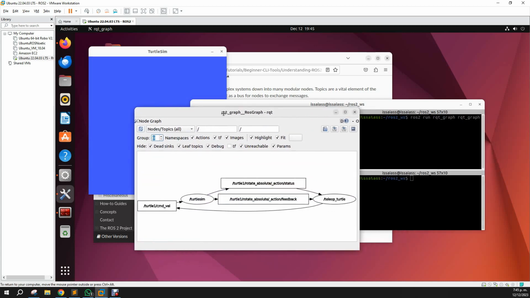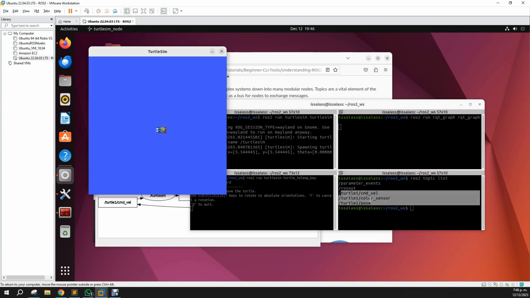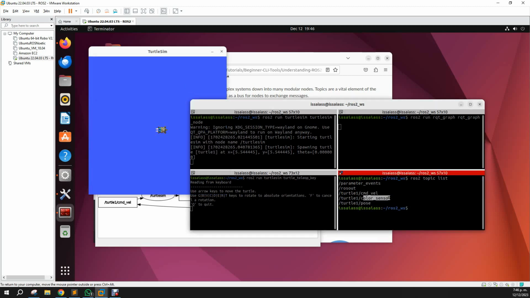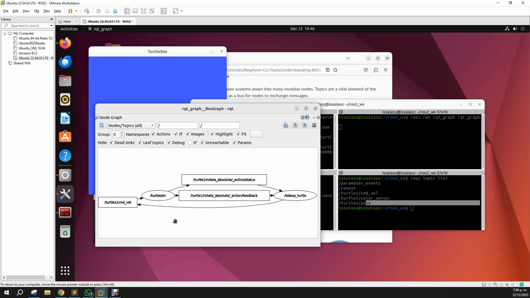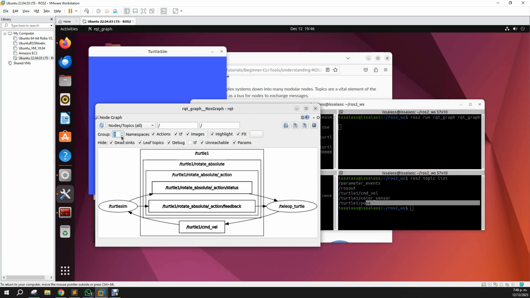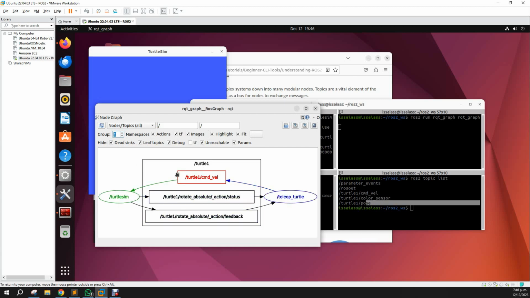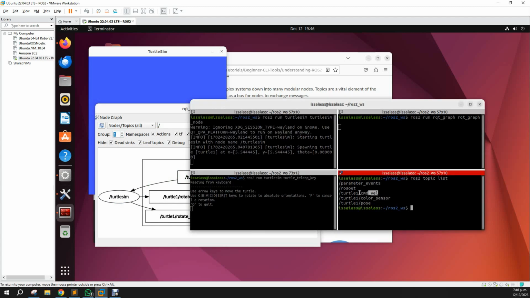And if we move to ros2 topic list, ros2 topic list, we know that we have some topics related to this turtlesim simulator. We have the command velocity, the color sensor, and the pose. Here is the turtle1 command velocity that is here.